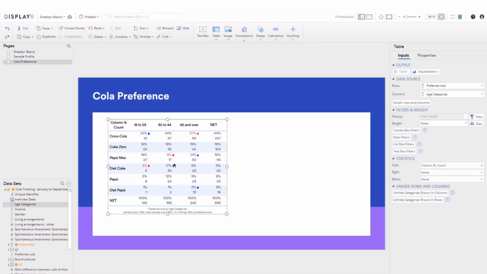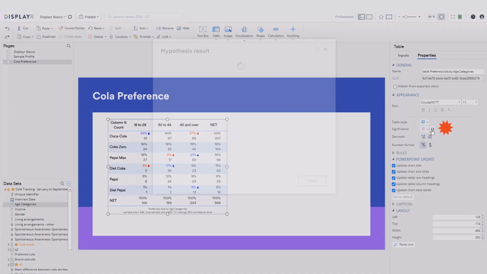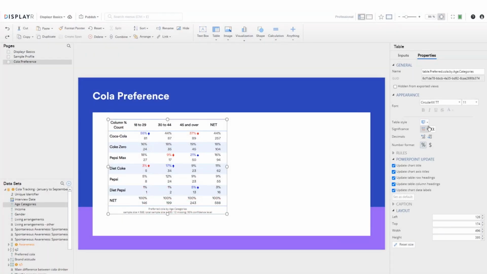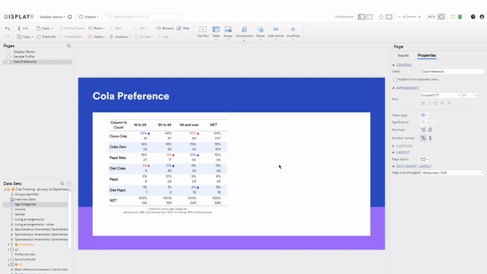If you want some help interpreting this table, just click on the table, go to Properties in the Object Inspector, and click the Alpha button, and Displayr will summarize it for you. You can also change or turn off the significance tests here. We'll leave it on arrows and font colors.